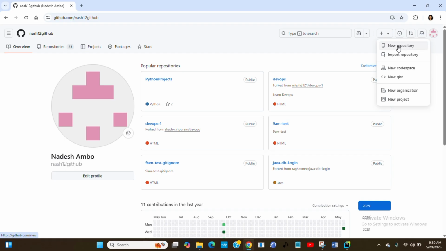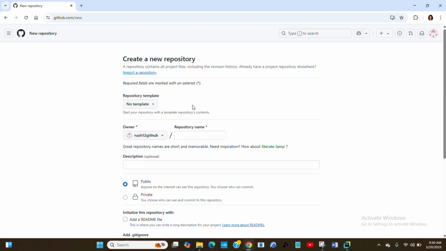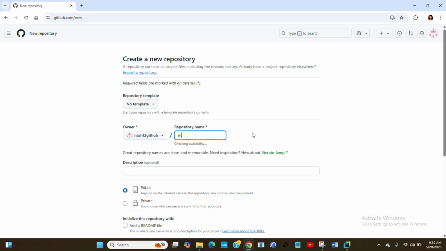What I'm going to do is create a new repository for that, because we want to upload huge files and other things. We want to create a new repository. Let me just say my projects.